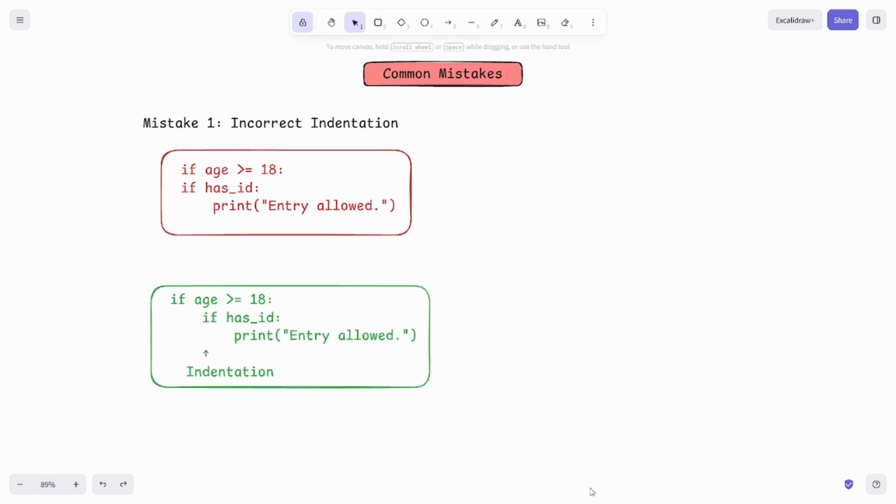Now, let's look at the correct code. Make sure the nested if statement is properly indented inside the first if block. Proper indentation tells Python which statements belong together.